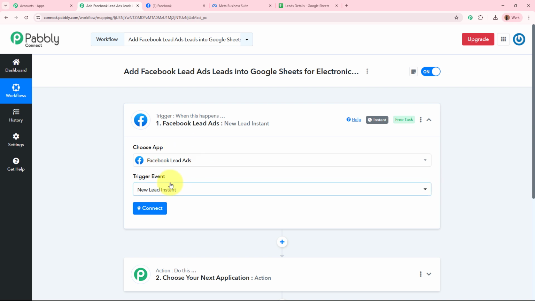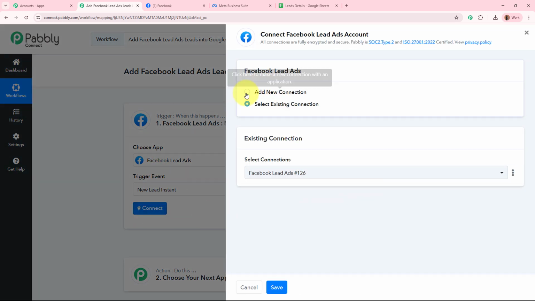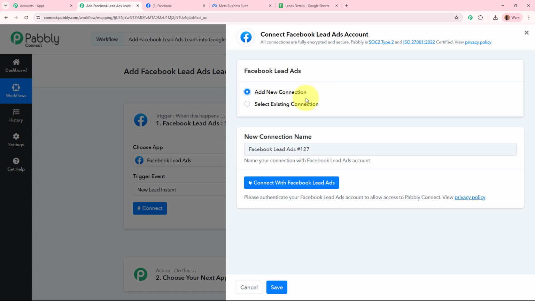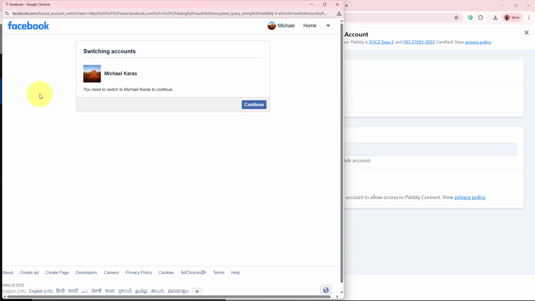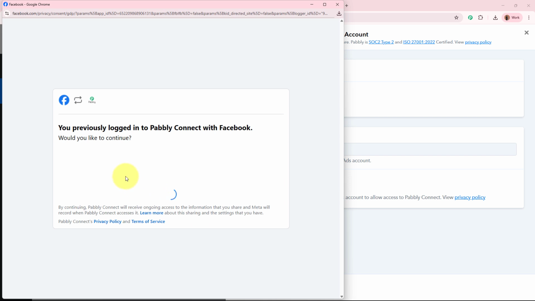After selecting the trigger application and the event, I'm going to click on this connect button. A window is going to appear in front of you, on which click on add new connection. Then click on this connect with Facebook lead ads button right over here. This window is then going to appear in front of you, which is asking for us to continue with this Facebook account. Yes, this is my Facebook account. So I'm going to click on this continue button and on this continue button right over here.